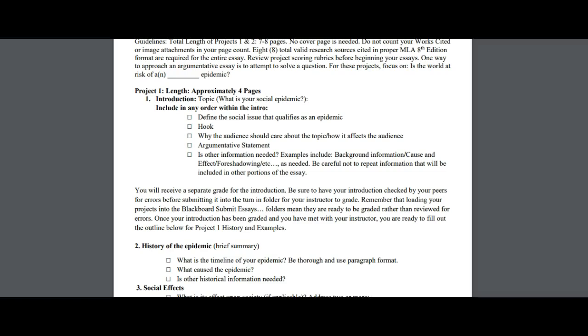can the epidemic come back? Or will the epidemic continue? Or will the epidemic continue to wreak havoc or cause death? Or something that you can argue yes or no for there. Is other information needed? Now, whatever topic you pick, your audience may or may not have background knowledge.